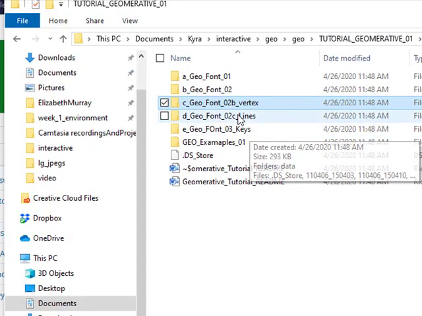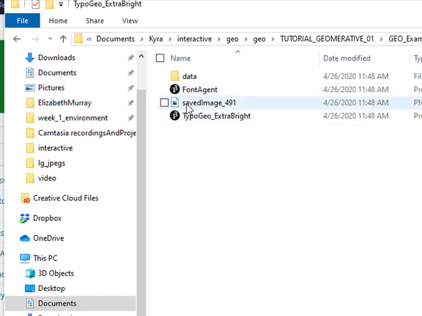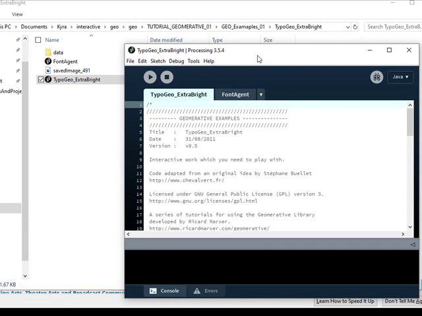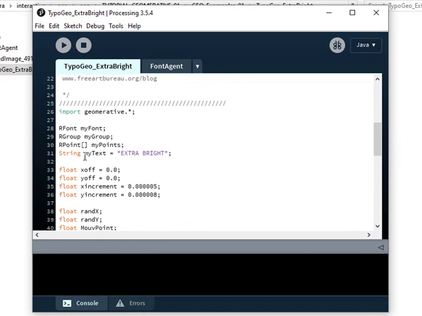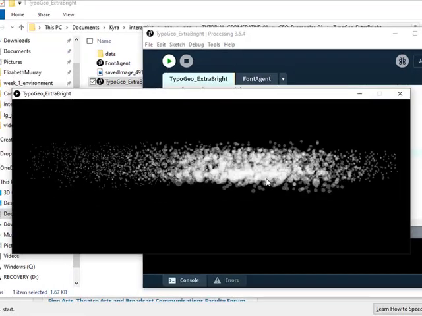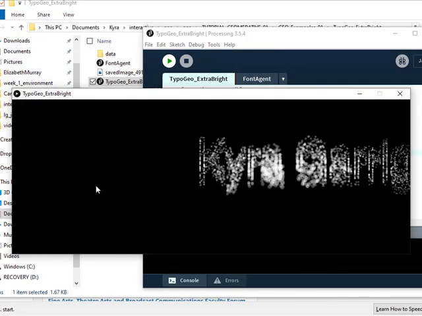This one works on keys, lines, but the ones that are here in this folder, examples, are the ones that are really cool. So I'm going to open up Extra Bright, and sometimes you may see two sketches here, and that's actually what's called a class. If you open up one and it's not working, go for the other one. Generally, if you open up one, it opens up the other as well. And let's see where it says my string, my text. I'll put in my name. And this one is interactive, so what it's doing is based on my mouse location.